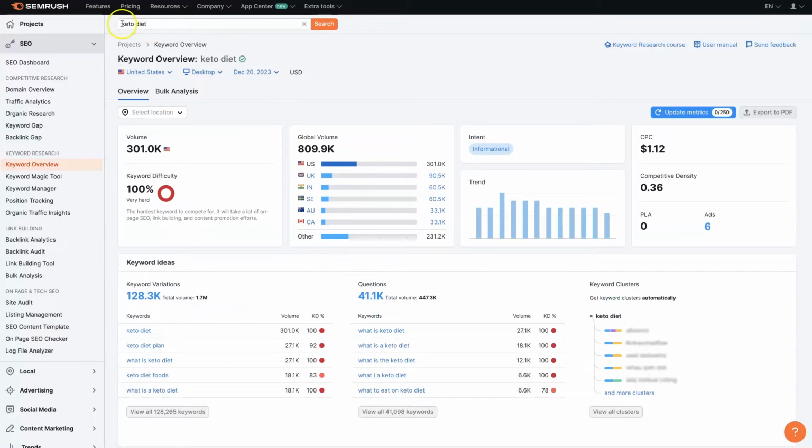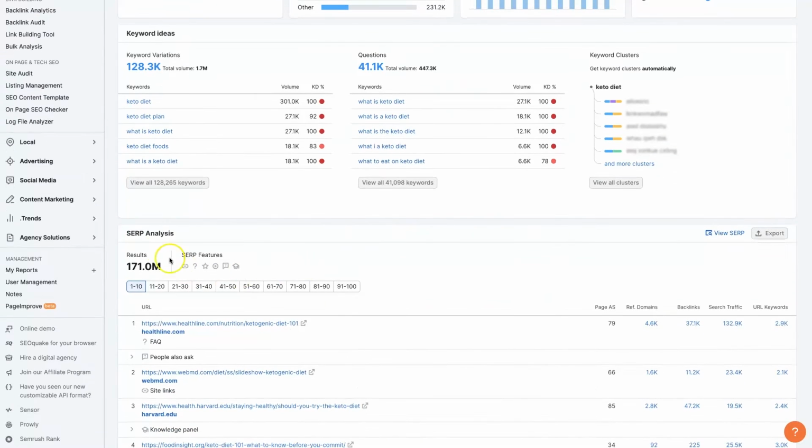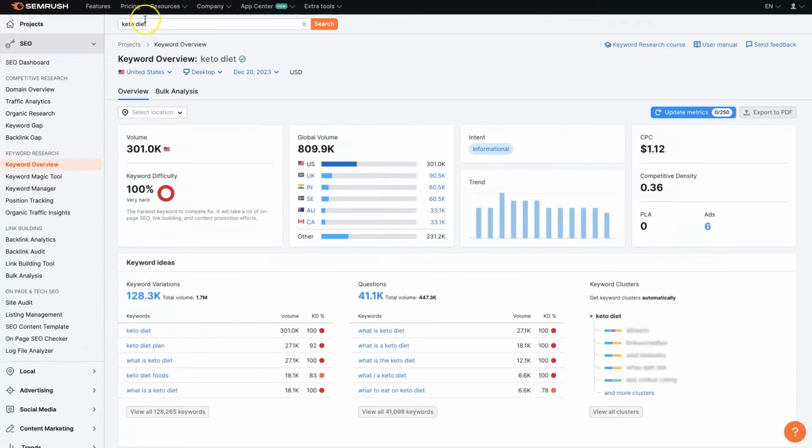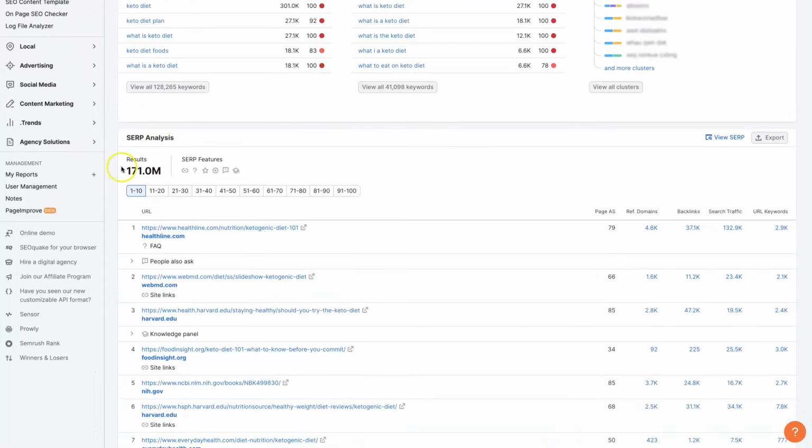But essentially, all you do is put a keyword up here or navigate to a keyword in any way, which could be done through clicking on a link here. And then if you scroll down under the SERP analysis, which is the search engine results page analysis, we can see a couple of things. Like, there's a ton of results for this query, keto diet. It's like 170 million websites that Google has indexed.